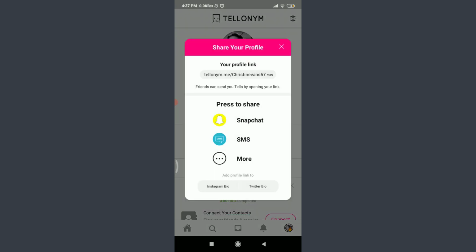Tap on it. You can see that you can press to share your tells on Snapchat, SMS, and even you can share it on Instagram and any of the other apps. Since we are trying to share our tells on Snapchat story, tap on Snapchat.